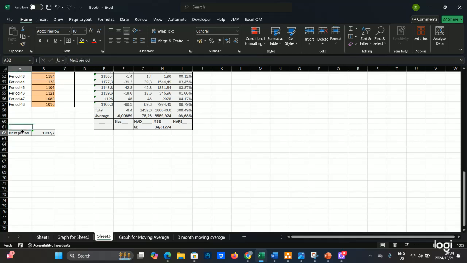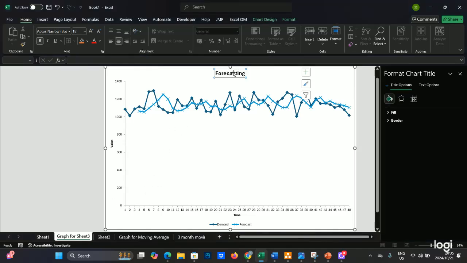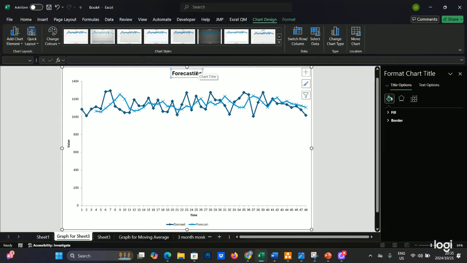Similarly, you get your forecast for the next period, which is period number 49, and you get your values that you can use to compare the accuracy of the forecast. You also get your graph. Similarly, I'd like you to name these graphs here under sheets, stating what the graph is for, because this is not clearly labeled. Even for here, I'd like you to indicate this.